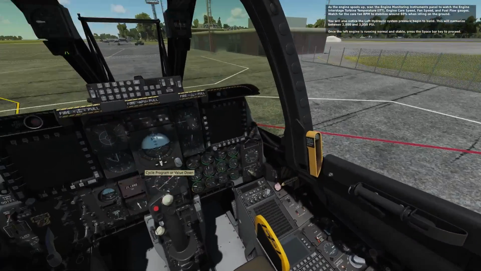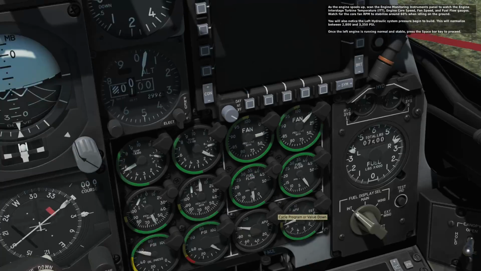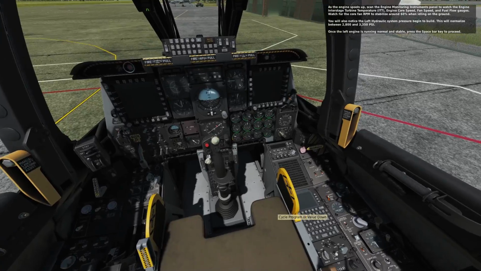Chief, I'm getting a warning. Also, I don't know what normal and stable is, so we're gonna go ahead and press spacebar.